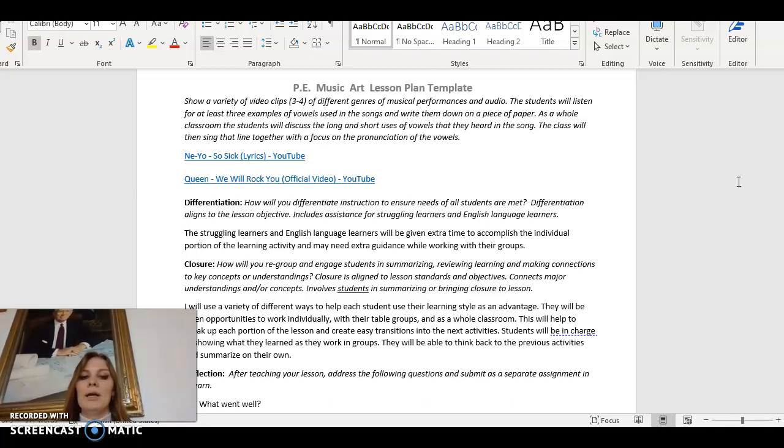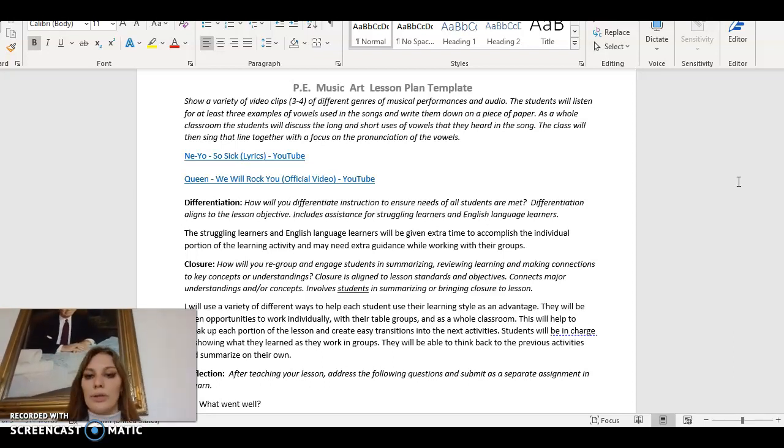The songs that I chose have a lot of the same repeating words, which makes it simpler for little kids, and also for people who are learning English and struggling learners, so that they can hear those same words over and over again and be able to pick them out. So just kind of starting off simple.